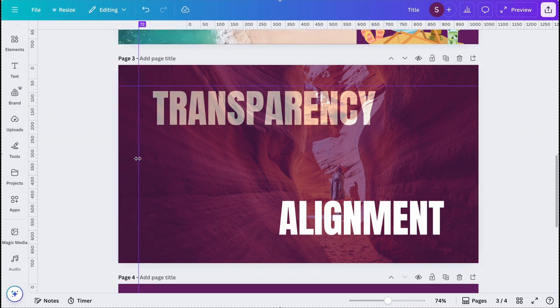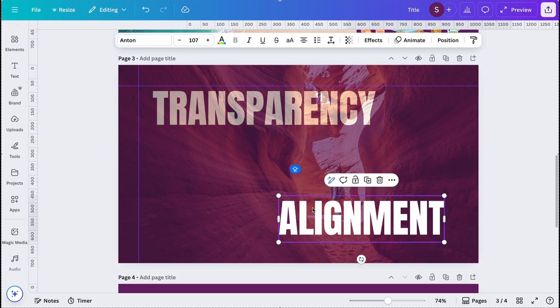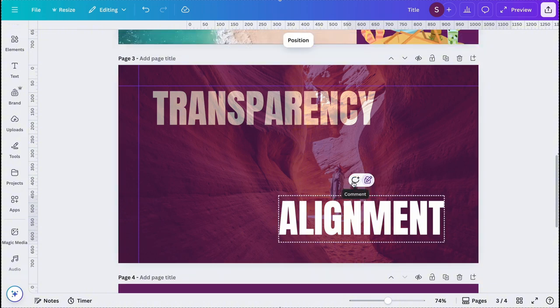And lastly, to lock items in place, select the text and select the lock icon that you see above the word, and this will lock the text in its position. Now this will prevent any accidental movement in your design.